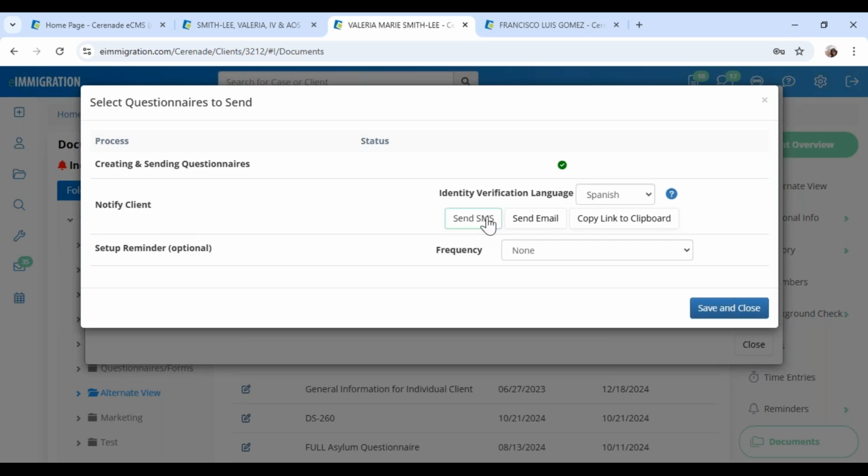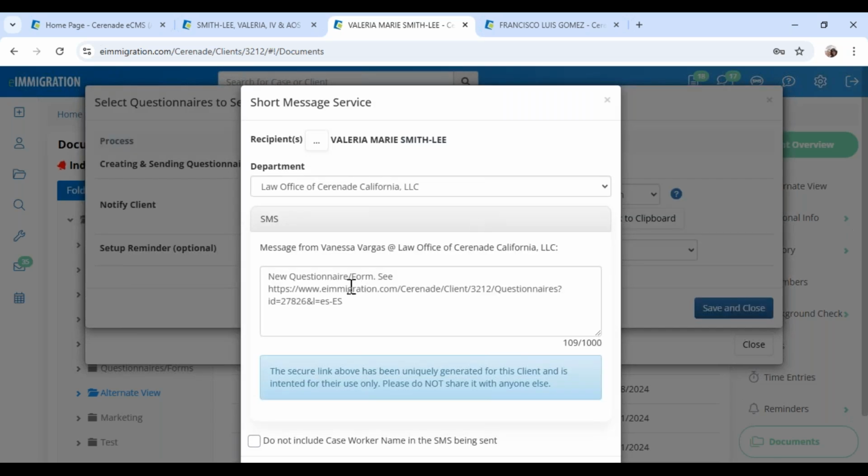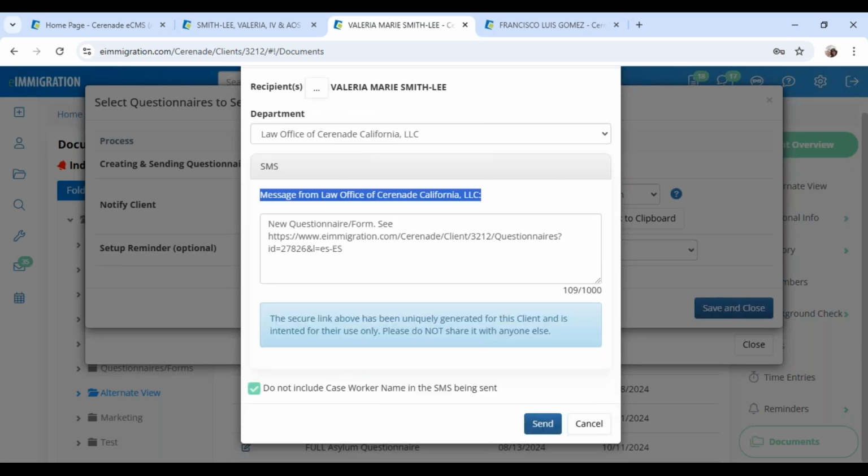Do I send her a text message? Keep in mind, this is an optional module. Do I send her an email? Or do I copy the link and paste it into WhatsApp or any other messaging system that I prefer to use? So if I say send text message, I have up to 1,000 characters and I don't want to show my name. So at the bottom, I check the box, do not include the caseworker's name, and send the message.